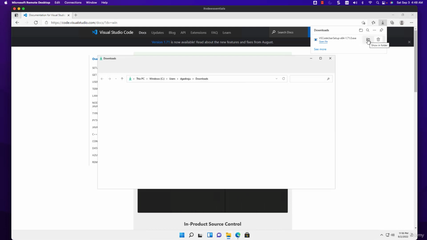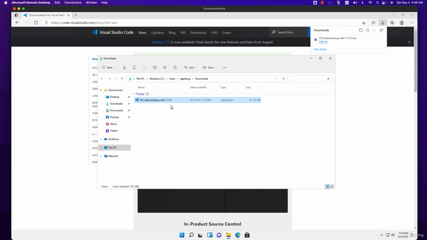You can directly click on open file, or you can click on this one to go to that file in Explorer. You can see that I'm in the Explorer, and you can see the VS Code exe file is automatically selected. You just need to double click on this to take care of installing VS Code on this machine. Let's wait until the pop-up comes up, and then we'll take it further.